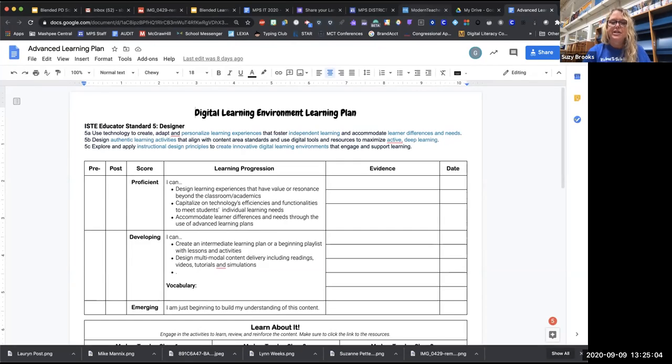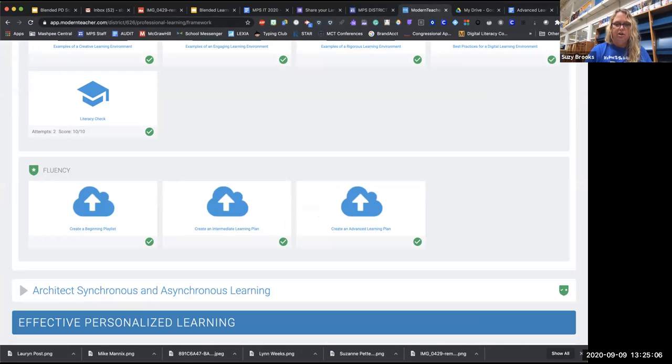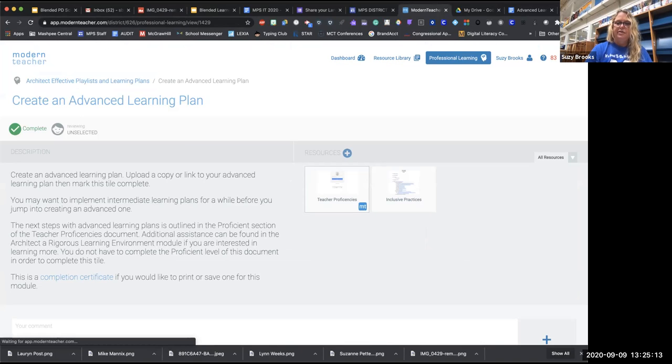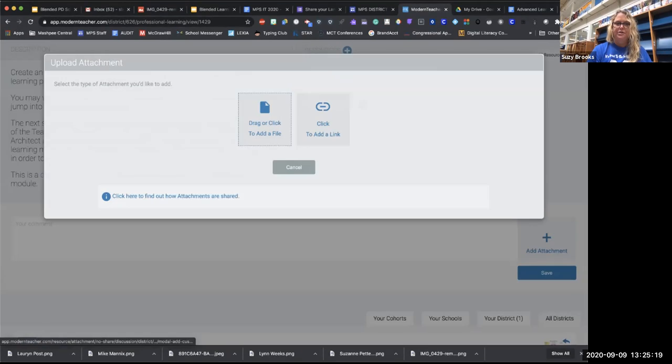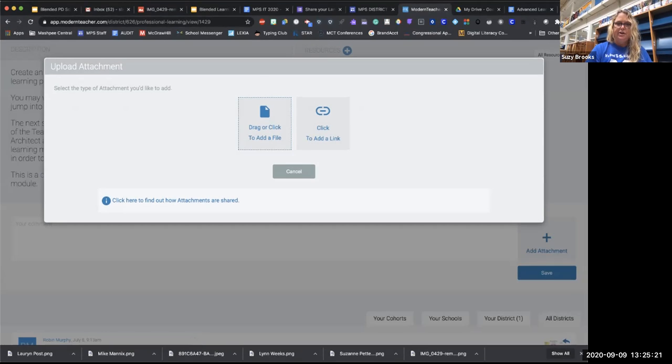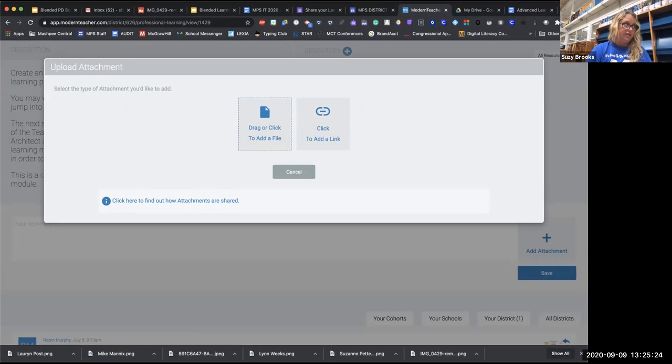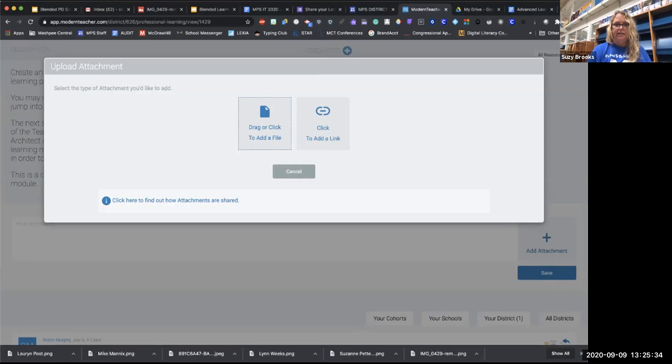And then I go back to Modern Teacher and you go to whichever one you did. Mine was an advanced plan. So you'd go to that. They might have a few resources here that you can look up if you would like to, but you scroll down and you add attachment. And then over here, you're not going to worry about adding a file because it's not really a file that's saved on your computer. It's a link that you've created on the Google Drive. So I'm going to click to add the link.